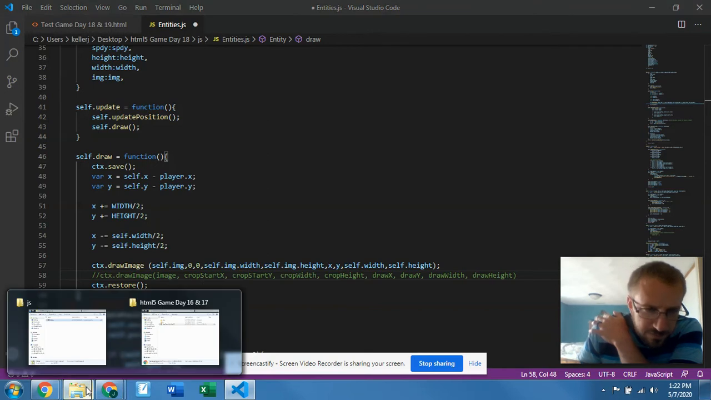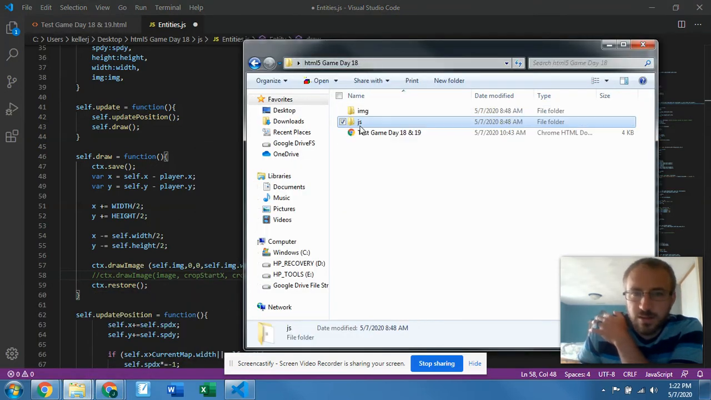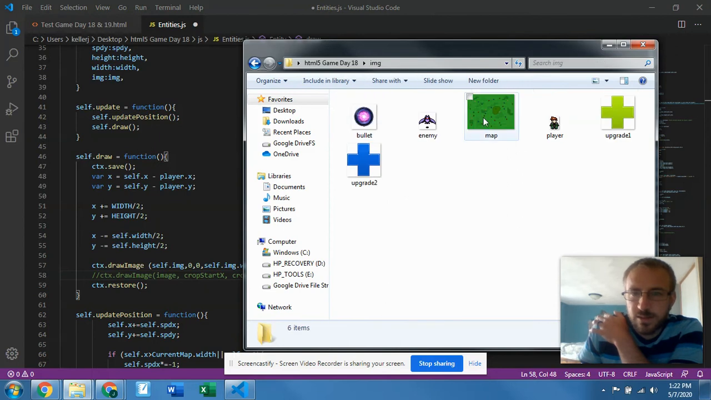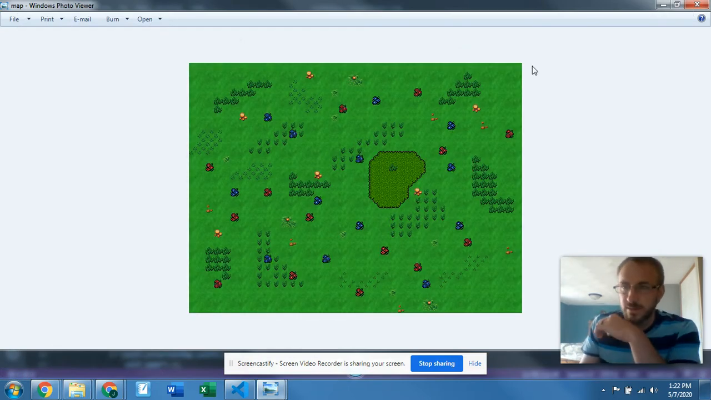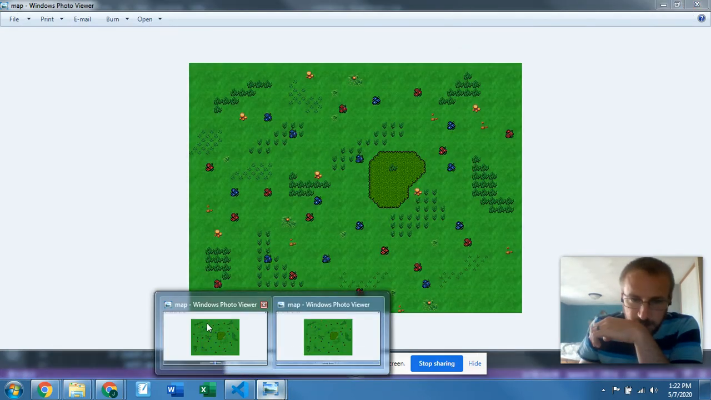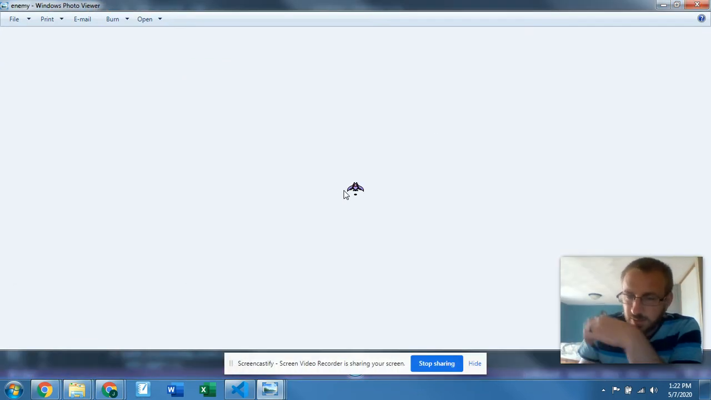So what this pretty much means is, if I have my enemy or I have my map, well, when I'm doing my enemy, I don't really want it to crop. I just want to see the enemy. So I'm actually not going to crop it.